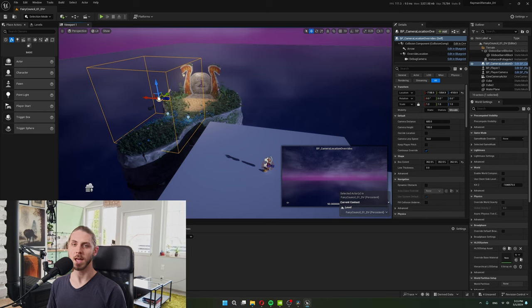Honestly, I'm not entirely happy with the camera yet. It can get jittery at times or get stuck on geometry. So in the future, I would like to either spend some more time refining this or rethink my approach entirely and maybe try to figure out some kind of a different, better solution. Anyway, let's talk about some blueprints I created that give me some more control over how the camera behaves.